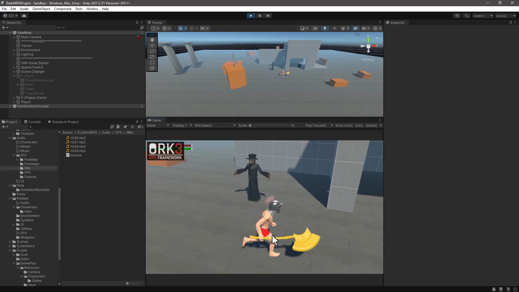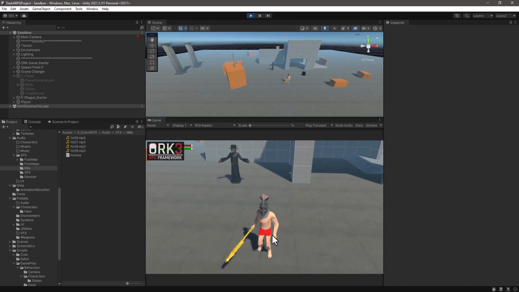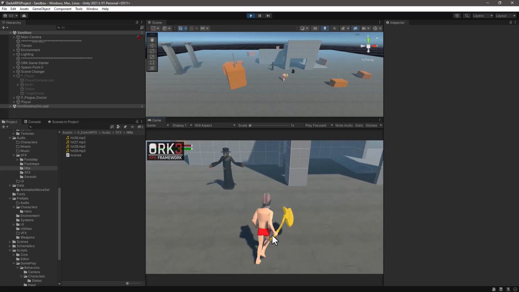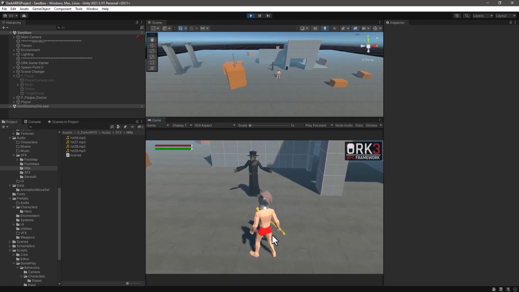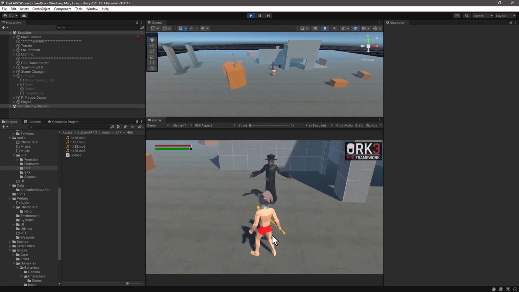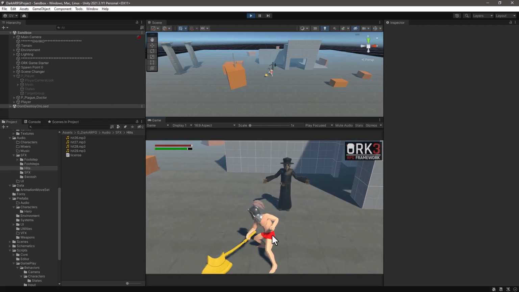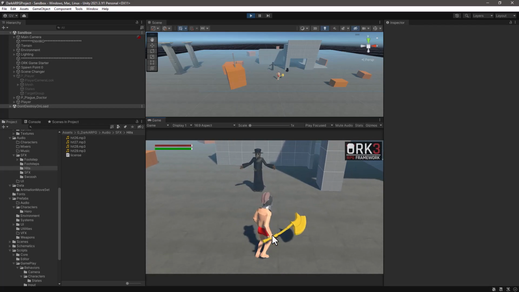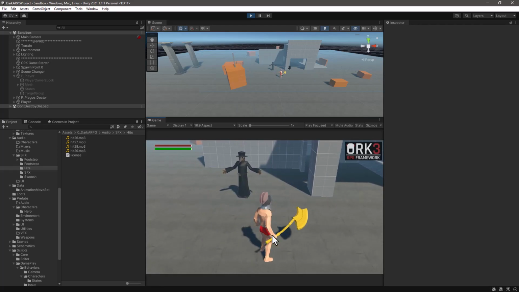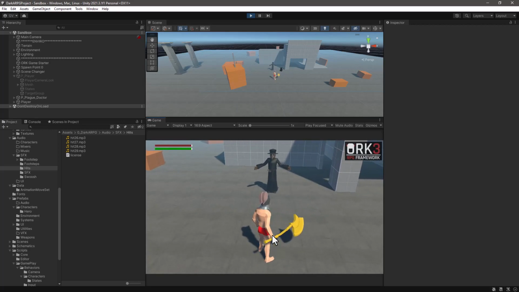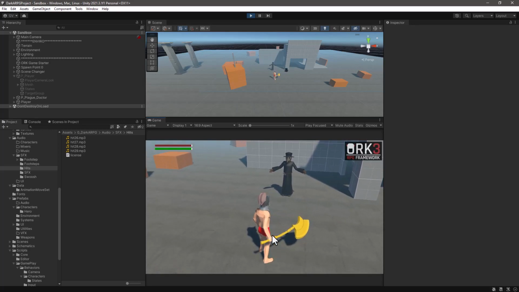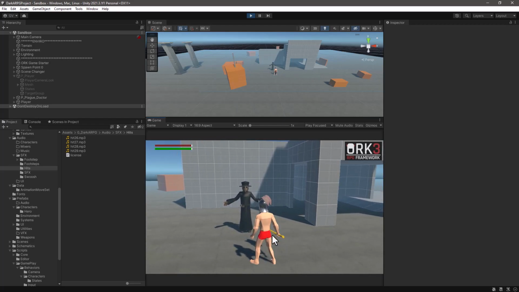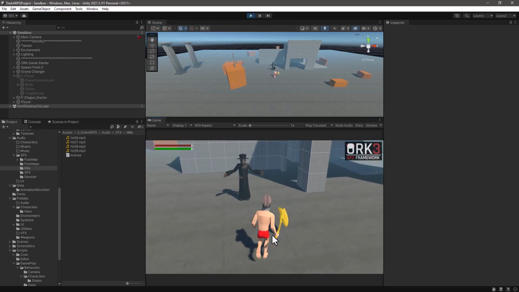So I'm happy with the results so far. Of course, there is a small bug where I can click again on the attack and you can hear the sound, but the animation has not ended. So we should not be able to spam the attack button. And that's the reason I wanted to create this attack transition, to be more precise in the way we handle the attack combos.